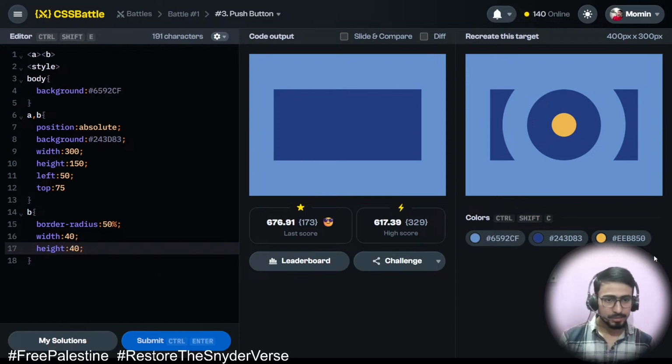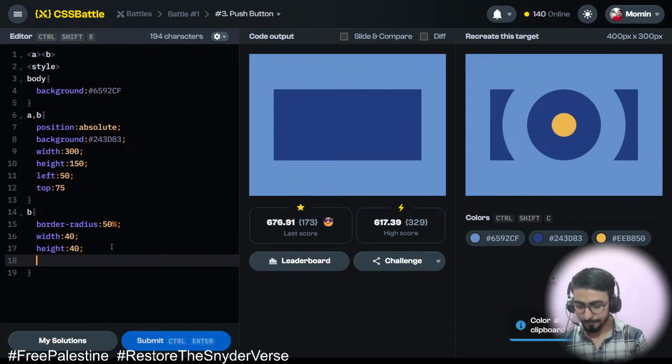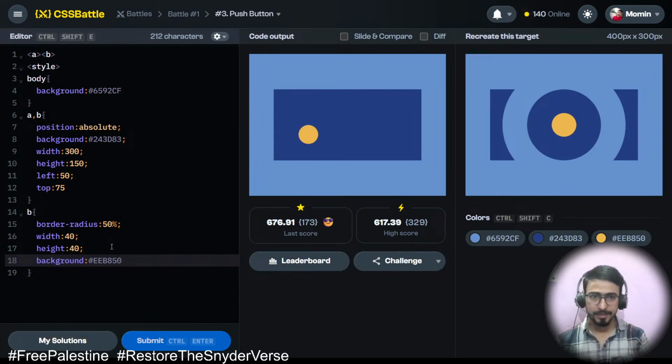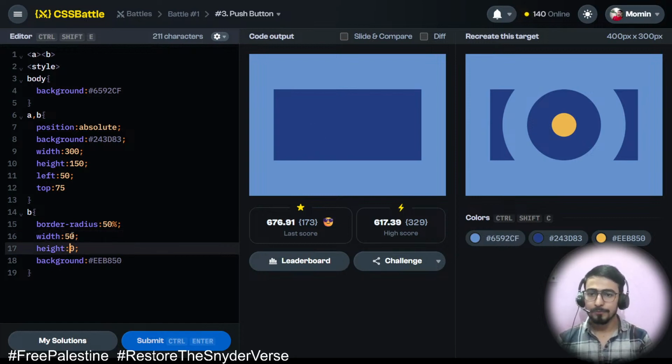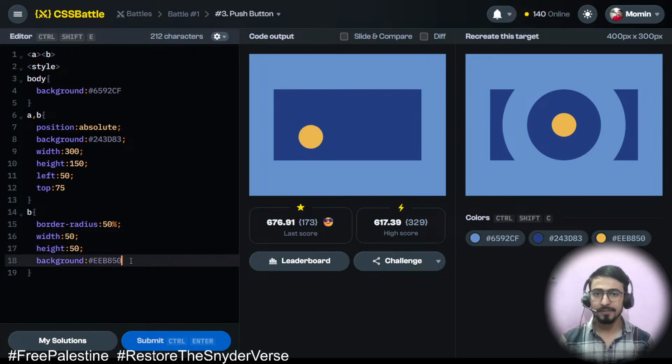Now we can't see it. Let me change the background. Background, what should I paste here? Okay, it is small. Let me change it to 50. 50, I think it is correct. Now let me move it to the correct place, but that I will do later.